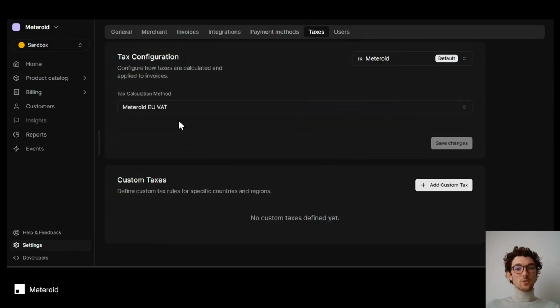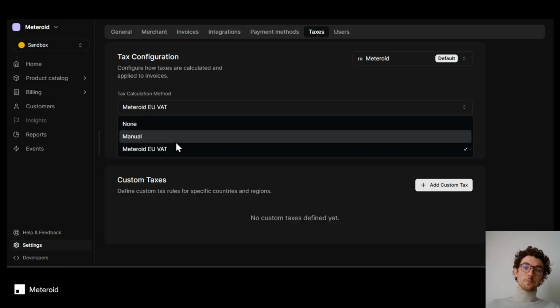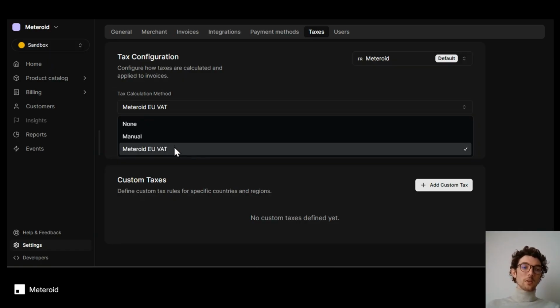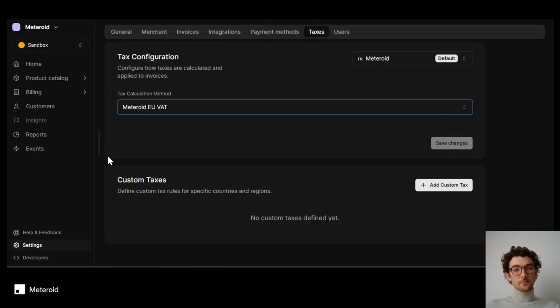Here in the tax section, you can choose the tax calculation method. If you choose manual, it means that Meteroid will consider the tax rate entered at customer level as relevant. And if you put the Meteroid EU VAT, it means that the platform will be able to calculate the relevant tax rate if your customer is based in the EU.